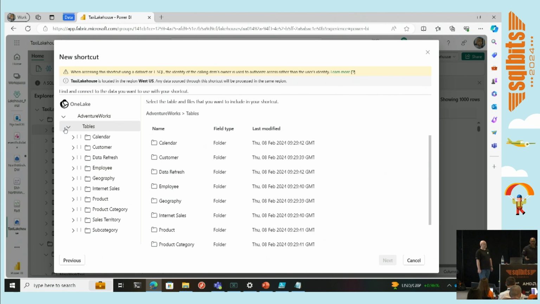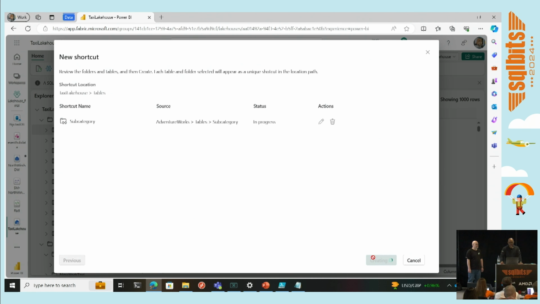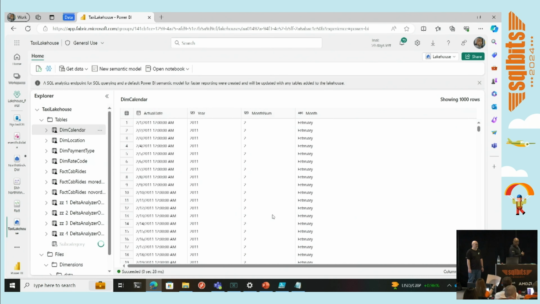I did all this work in Power Query, and somebody wants this employee table or geography or product or whatever it is. I can choose one of these tables, click next, and create, and it's going to create it as a shortcut in my Lakehouse down here, and I can actually start using this with queries and things in my Lakehouse. So you can leverage the work that you already did. We don't necessarily have to recreate everything. It just works, just like that.